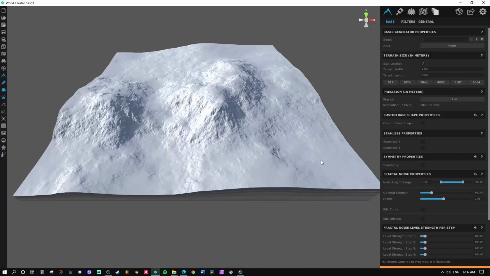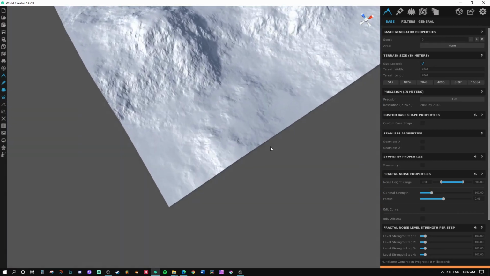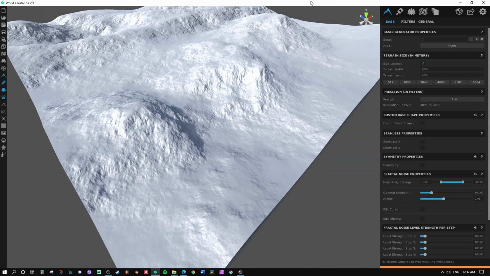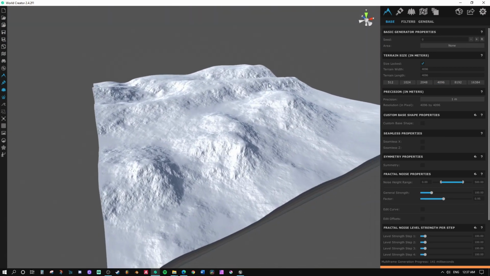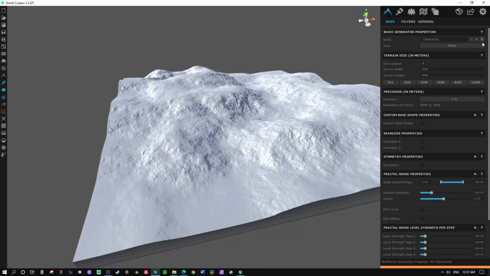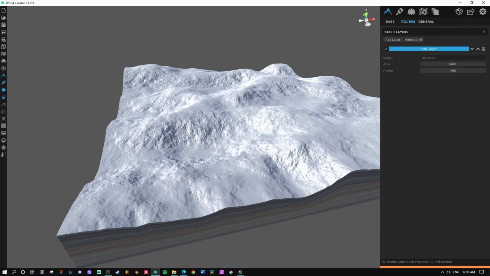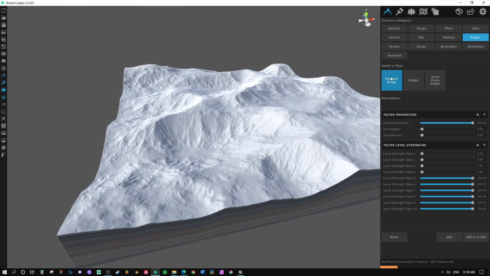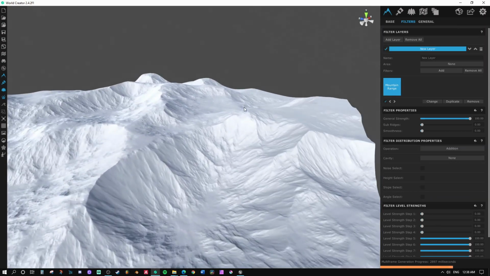So we're going to start with a terrain in World Creator 2, and I've been trying to do an 8K terrain, but things keep dying on me, so we're just going to do a 4K. I'm going to randomize it a little bit, something interesting. Good enough. And we are going to make it a little more interesting by adding a filter. And I think we'll just do mountain range. Nice and simple, but interesting.